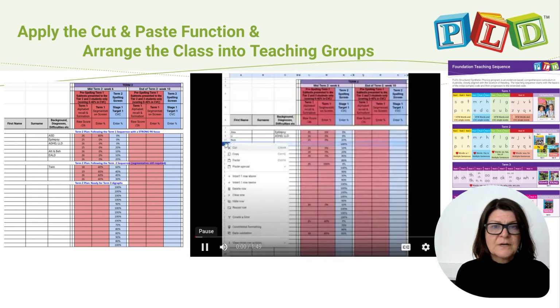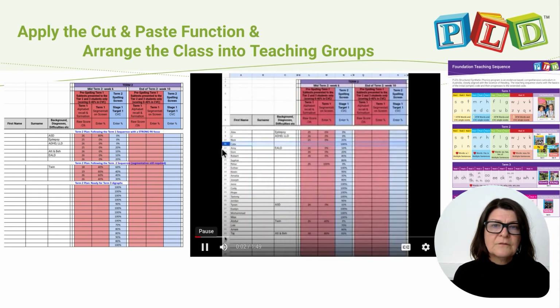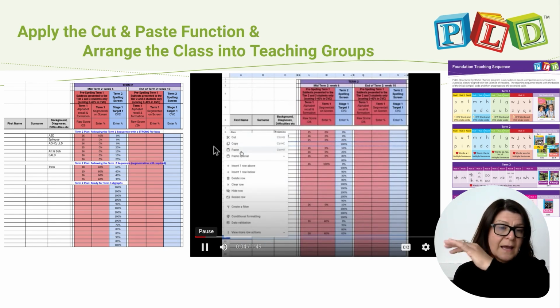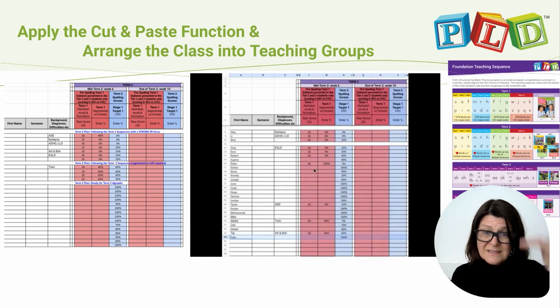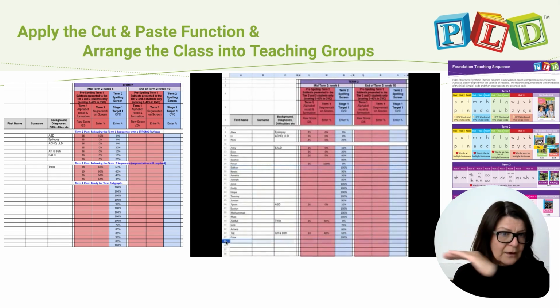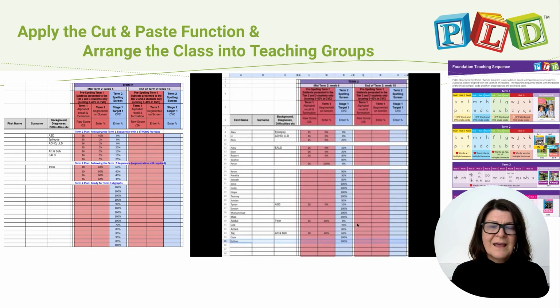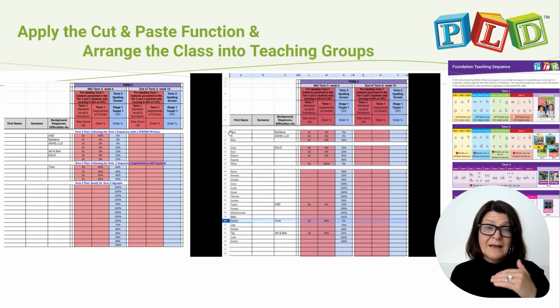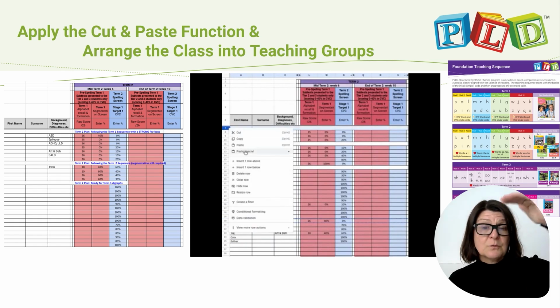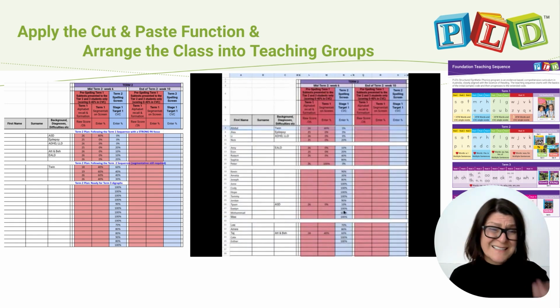A short demonstration video. So clicking over here on the numbers and right click cut, and we're going to move students down. Right click, cut that whole line of data, and then we're going to paste it in a different location. That student, right click cut, and we're going to move them up towards the top of the spreadsheet because their skills look quite low.